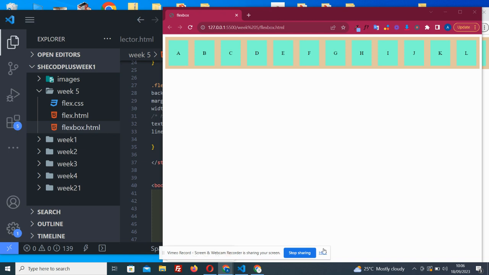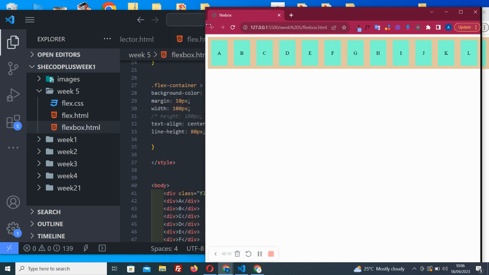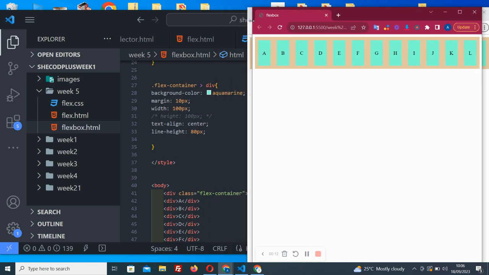Hi, welcome back. In our last video, we talked about the different properties that you can use to style the flex container, right? And I said I was going to talk more about how to style the flex items in the second part of the video. So in this video, I'll be showing you how to style the flex items.